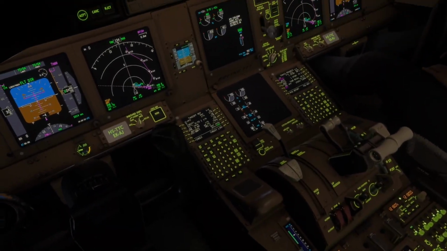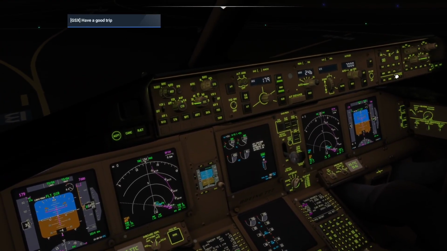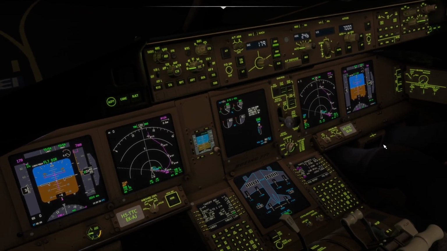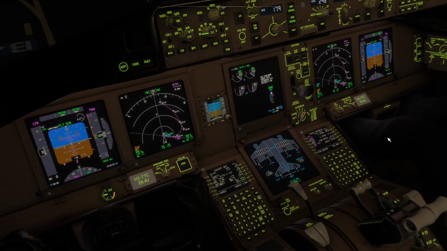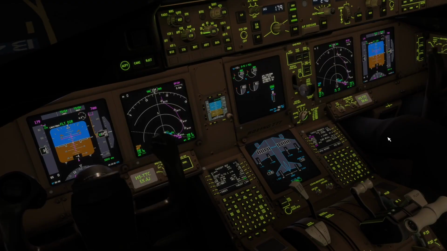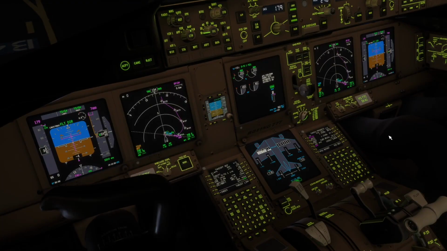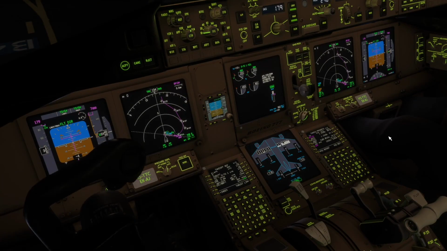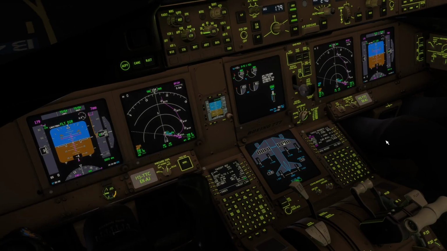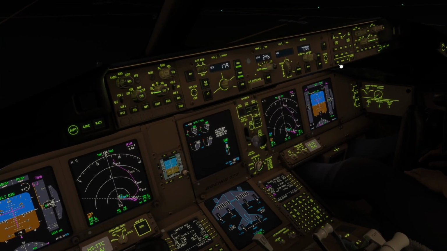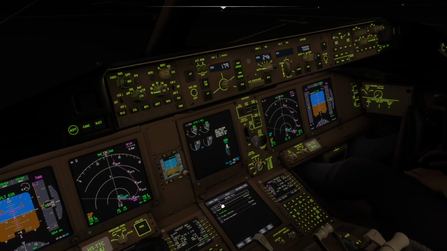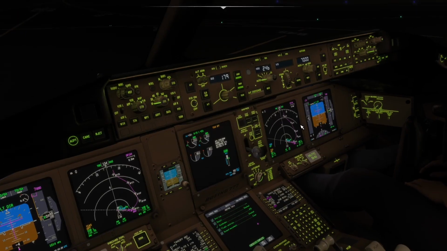Alright, so flight control check. Full up, full down, neutral. Full left, full right, neutral, full left, full right, neutral. Flight control check completed. Off start checklist, please. Anti-ice off, recall check, flight control check, ground equipment is clear. Before taxi check is completed.